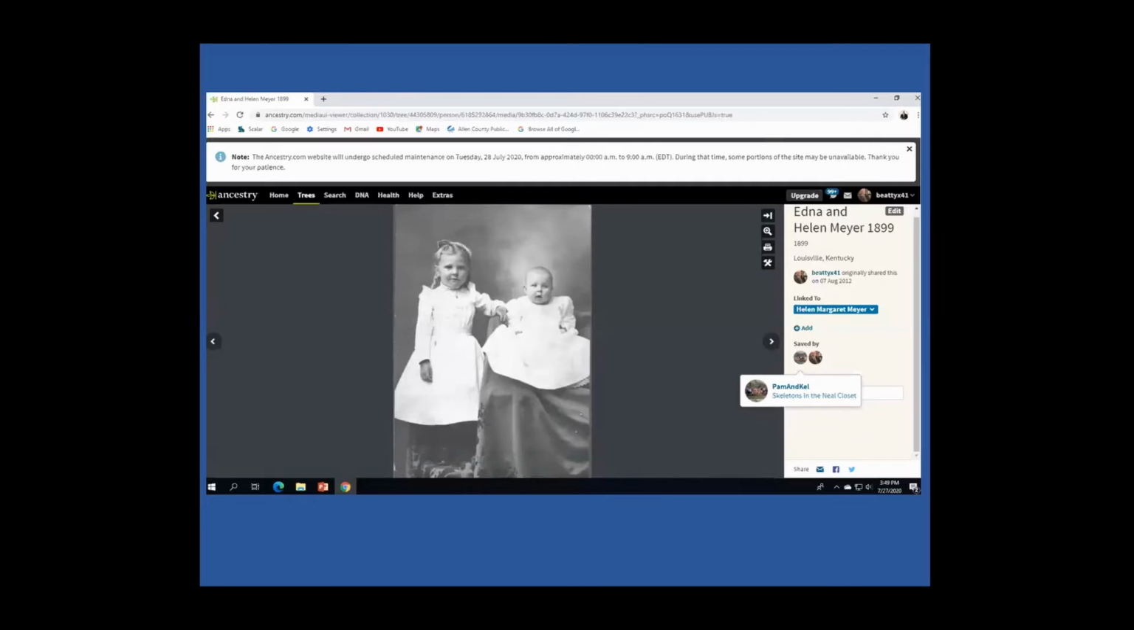Meyer's a pretty common name, and I noticed one time that someone had taken her photo and used it on their tree. It wasn't anybody that I was related to, and it turned out that they also had an Edna and a Helen Meyer in their family, but it wasn't the same people. They just looked at the names and took the picture, and so that could bother some people.